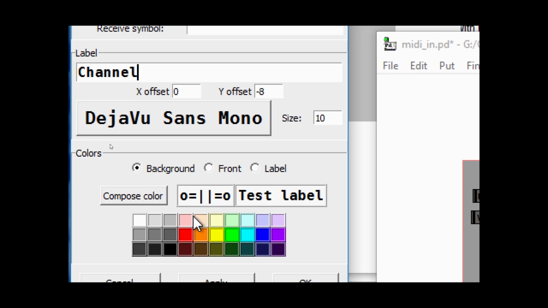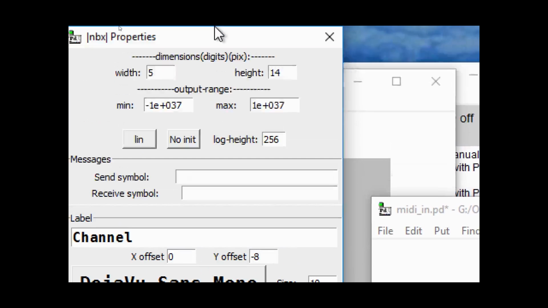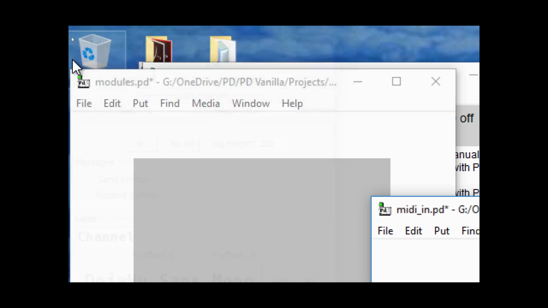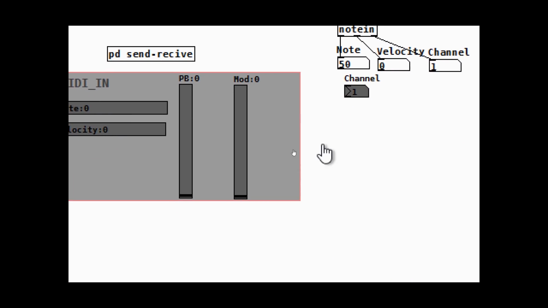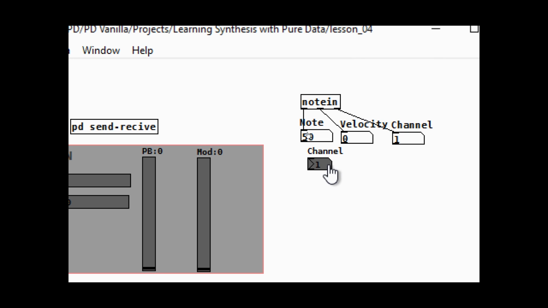And I'm going to give it a color here. And I'm going to give it a range. So that way when you're setting it, it doesn't let you put any numbers in that are outside its range. There's 16 MIDI channels, so I'll make it 1 through 16. And then up here, its width only needs to be, let's see, it's a 2-digit number, so it only needs to be 2 wide. That's the number of digits, not pixels.